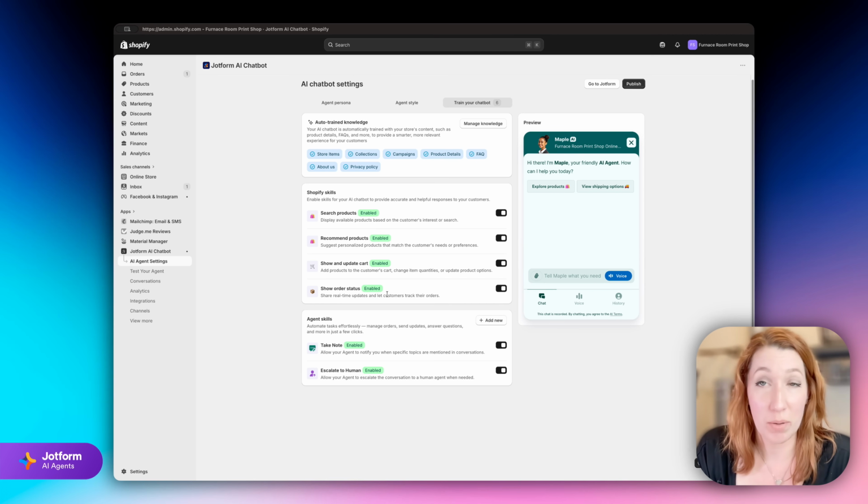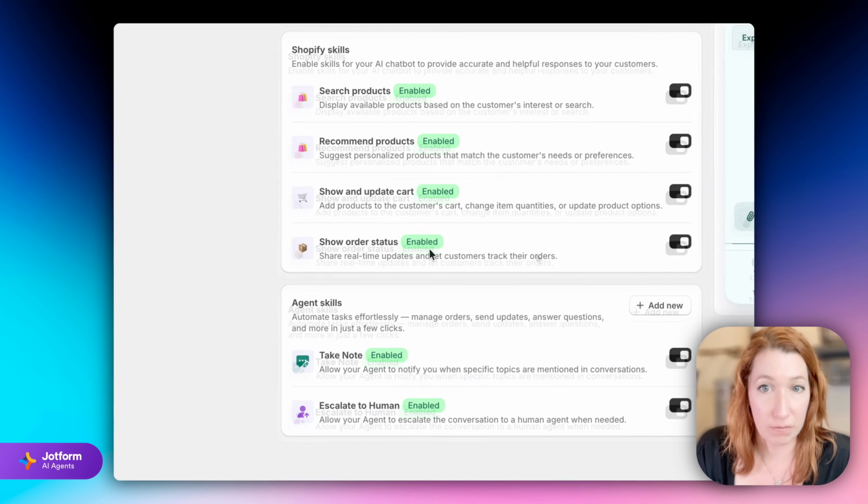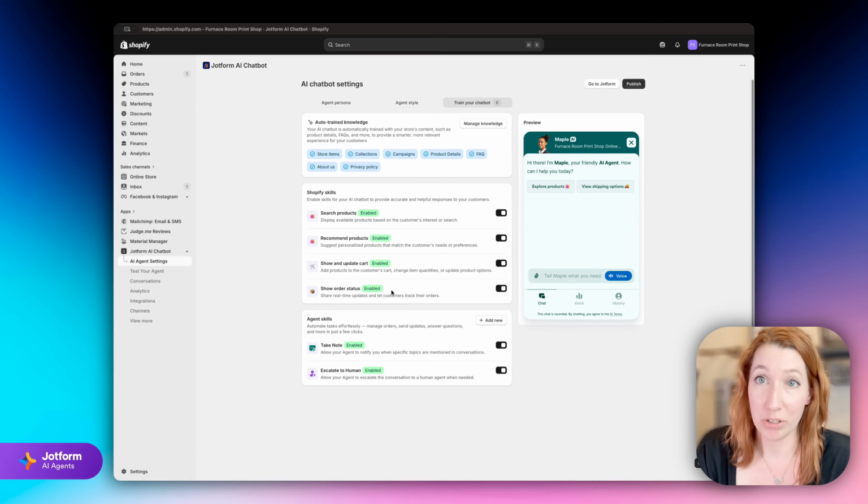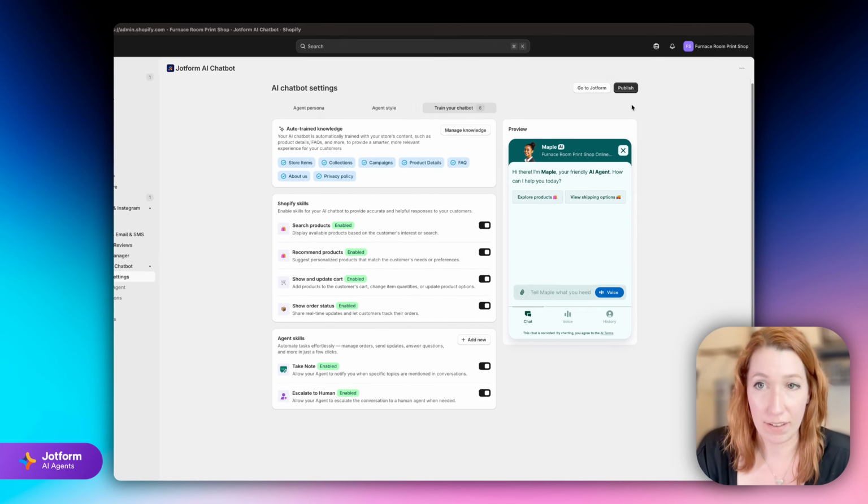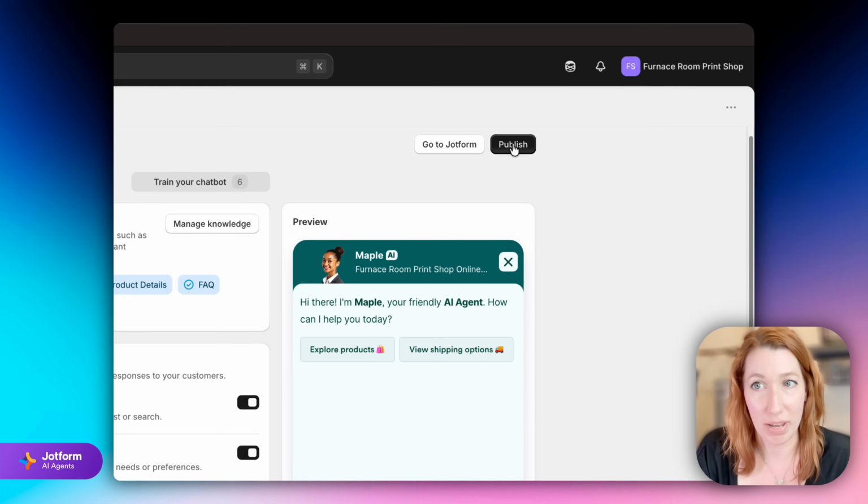That's all you have to do to enable order tracking with your AI agent, just to make sure that this show order status feature is turned on. To enable your Shopify AI agent live on your website, you want to go up to the top right of most pages. Most of the setting pages have it here, but definitely on the chatbot settings page, and click Publish here at the top right.